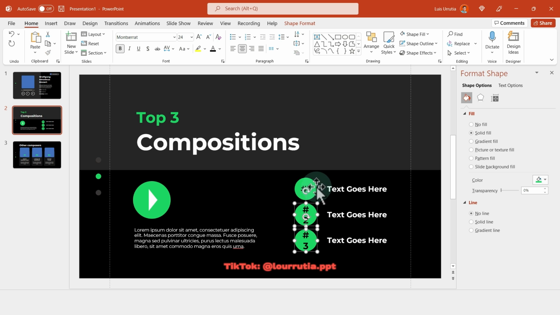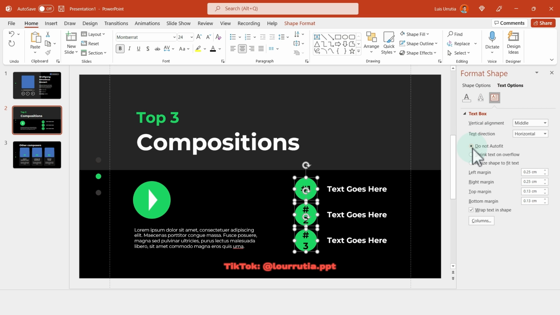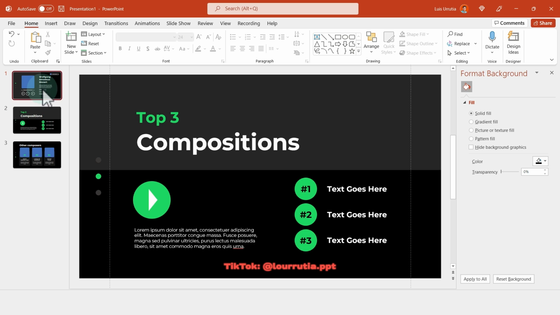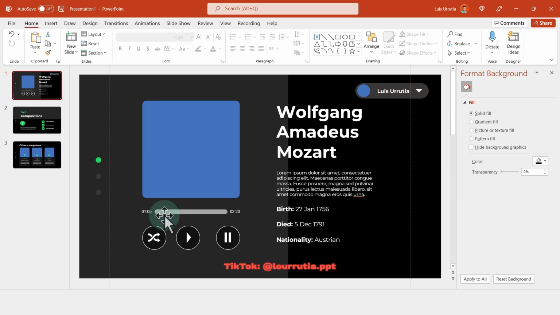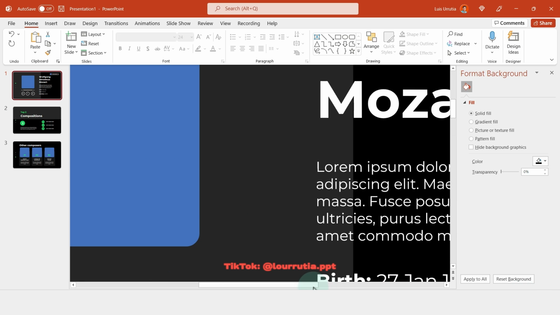And it doesn't matter that it looks misaligned at the moment. You just select the 3 of them and then go to this panel, text options, the text box panel, and just untick this one that says wrap text in shape, and there you go. Everything is very tidy and neat.